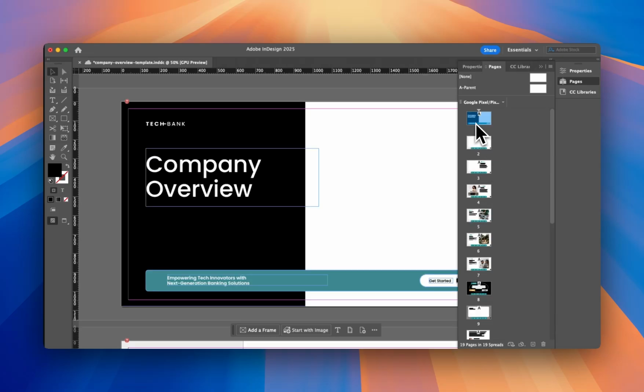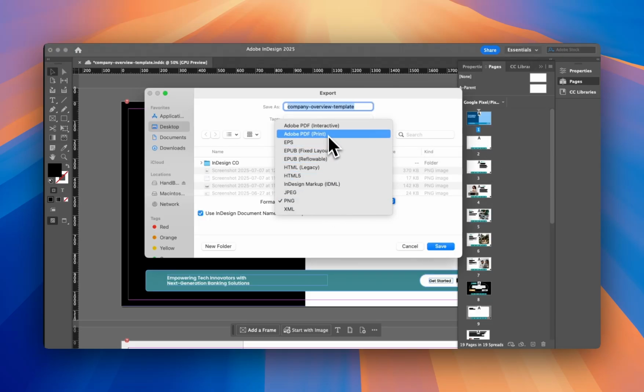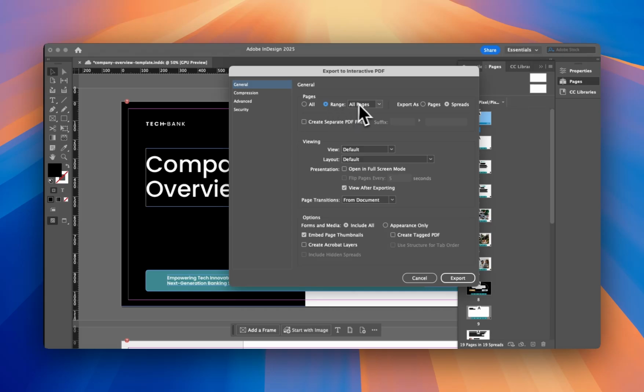Once you've done that, you can go to File and Export and select Adobe PDF. Then instead of all pages, we'll enter our range.